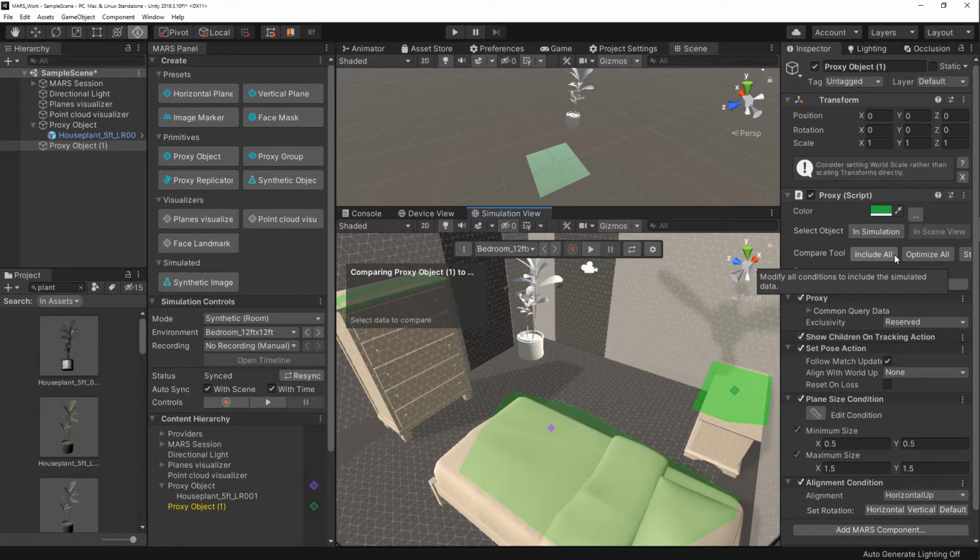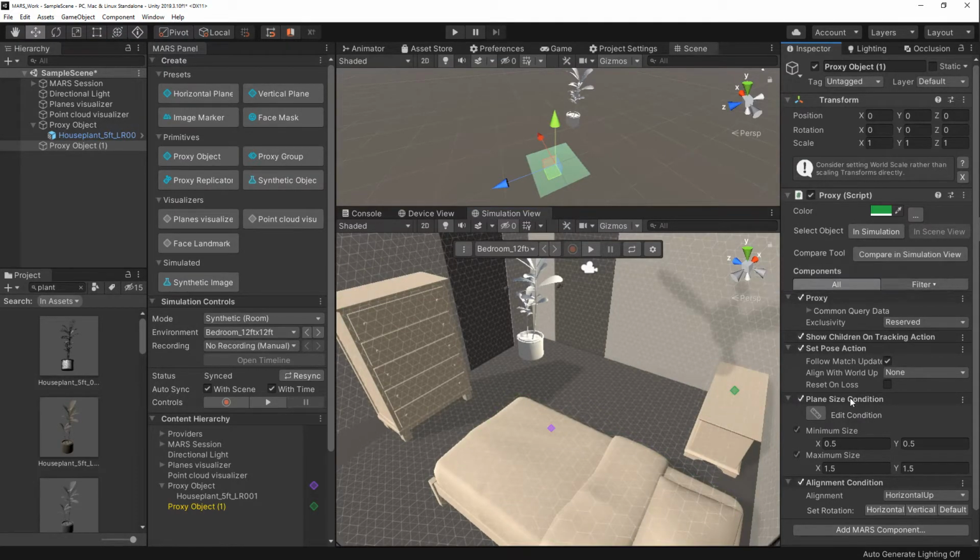Now you'll notice that there's a match here on the bed, and I don't actually want that, as I'm going to use an additional proxy object for that. So let's go ahead and stop comparing, and here I'm going to adjust the plane size condition using the visual editor here within the scene view. Here I want to adjust the maximum to be a little bit longer, more like our table surfaces there. So let's do something kind of like this. We can adjust the minimum to be a little smaller as well.